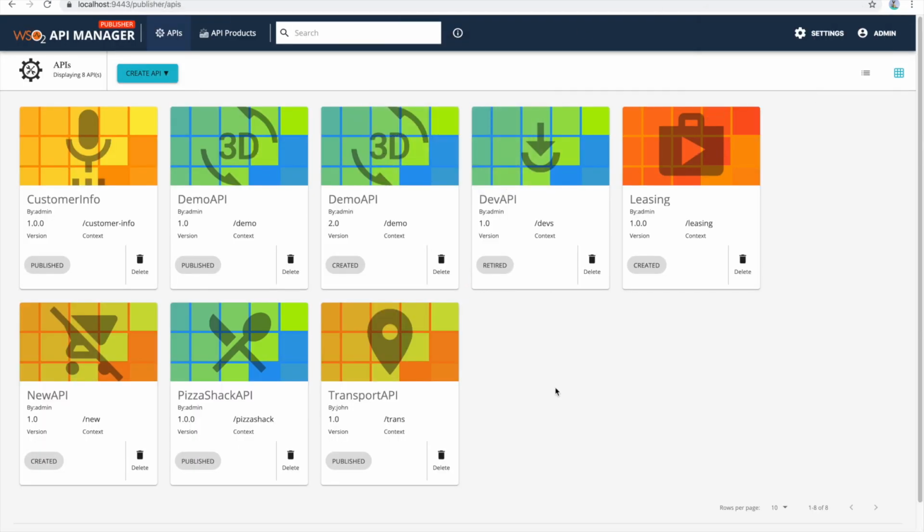If you're familiar with the previous versions of WSO2 API Manager, you can see the new version has a new modern UI. This is actually a single page app written with React.js. Now let's create our API. So for that, I can click here.